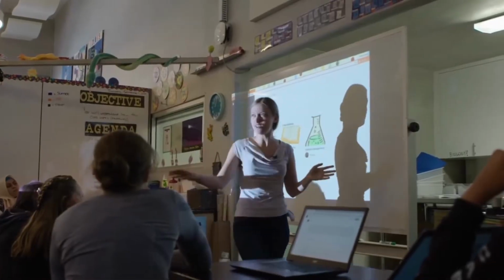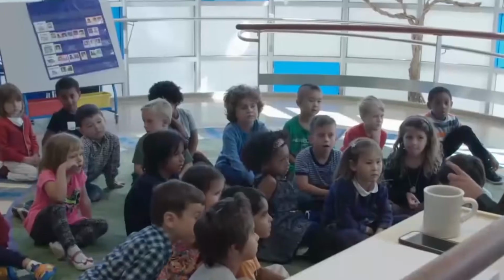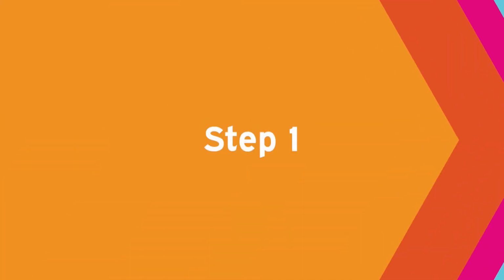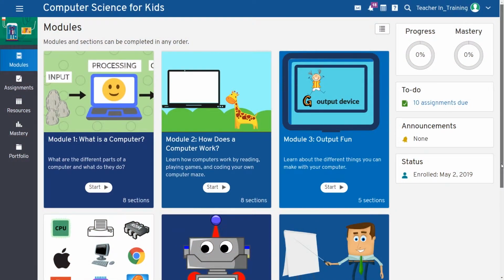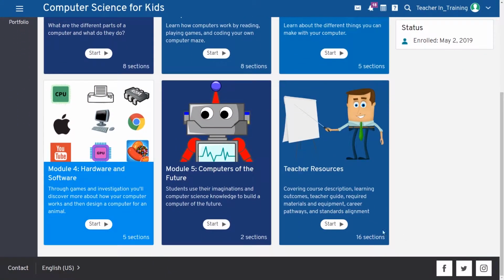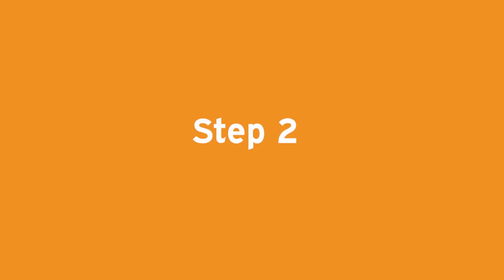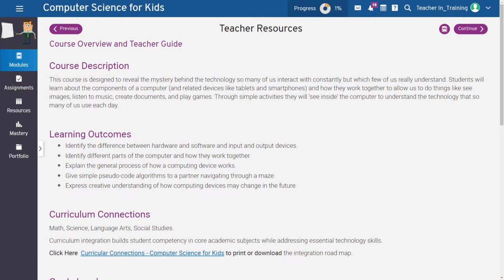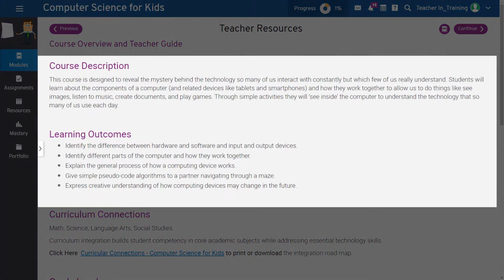We recommend that you follow these steps to start your preparation for teaching Computer Science for Kids. Step 1. Go to the course overview and teacher guide in the teacher resource module. Step 2. To see the learning goals you and your students are working towards, open the course overview and teacher guide. Then review the description and key learning outcomes for the class.